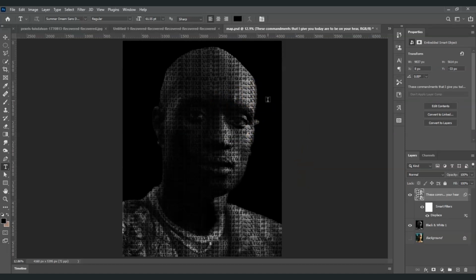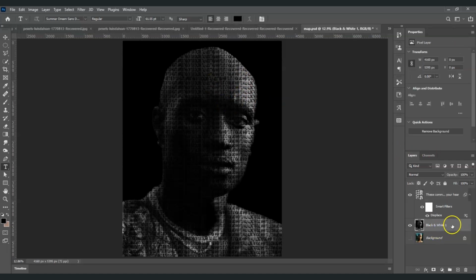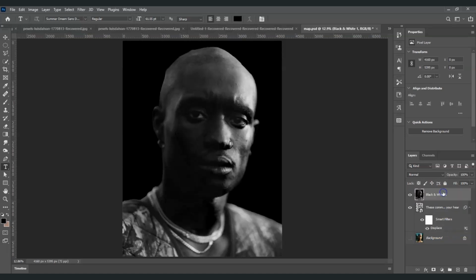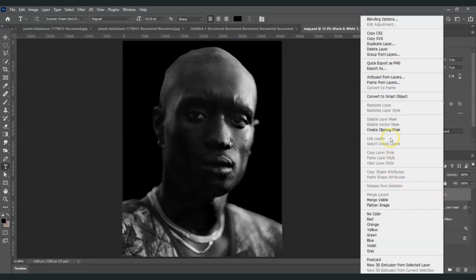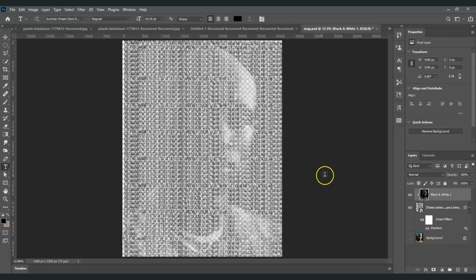Now the next step we're going to do here is bring the subject layer on top of the text layer. So I'm going to click and drag it here on top. Now you see the subject is already on top. Now we're going to create a clipping mask on that. I'm going to right click on the layer and then choose Create Clipping Mask. Once I did that, it turns out to this.